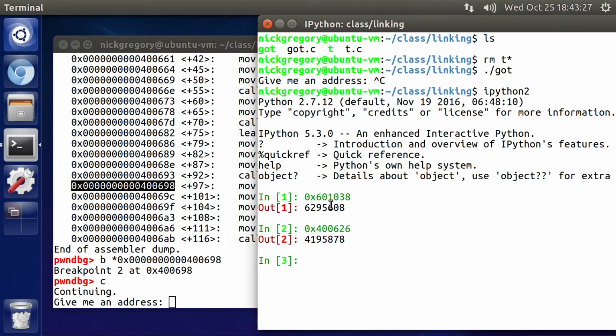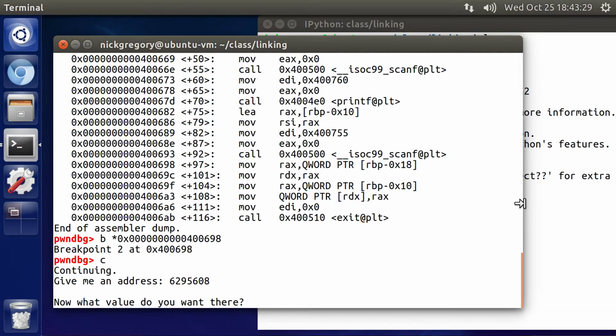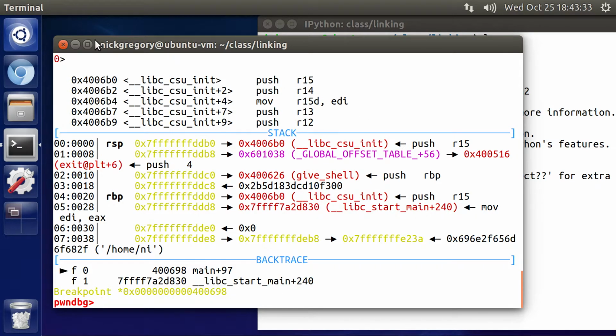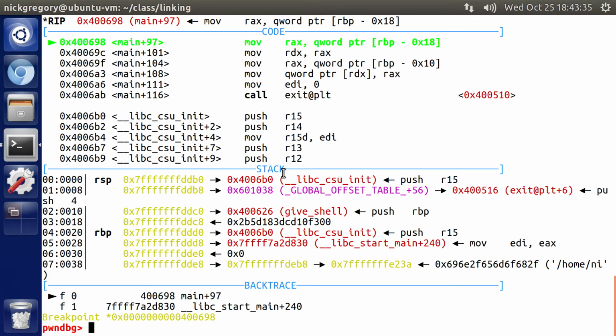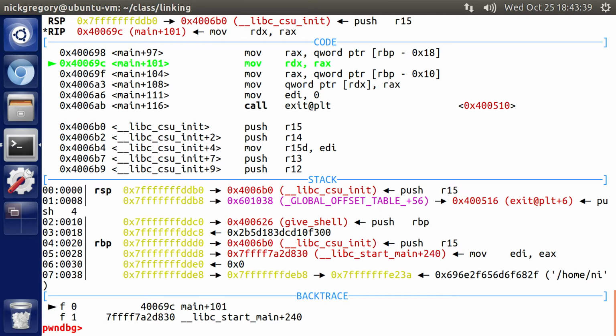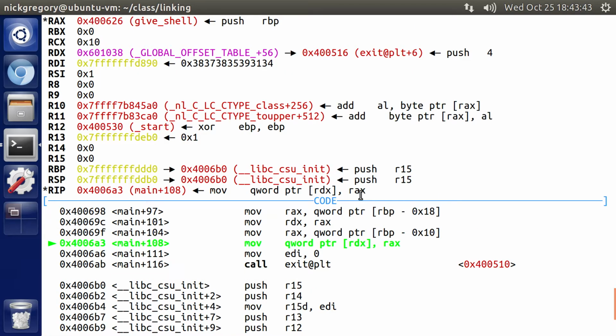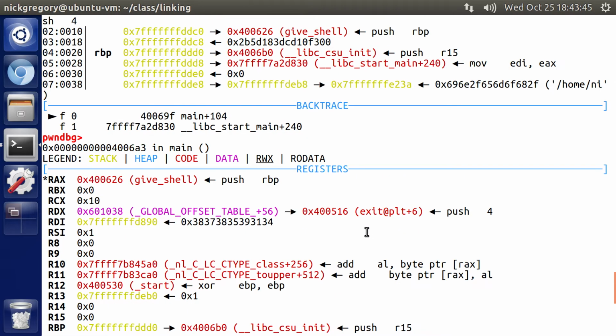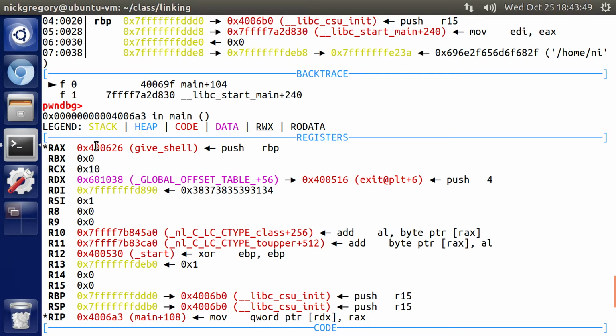Alright, so this is the address that we want to write to, and this is the thing that we want to write. So at this point, it's good. We're going to load our variables off the stack, and then here's where we actually do our assignment. So you can see we're throwing RAX into the thing at RDX. You can see indeed RAX is our give shell function, and RDX is this got pointer.